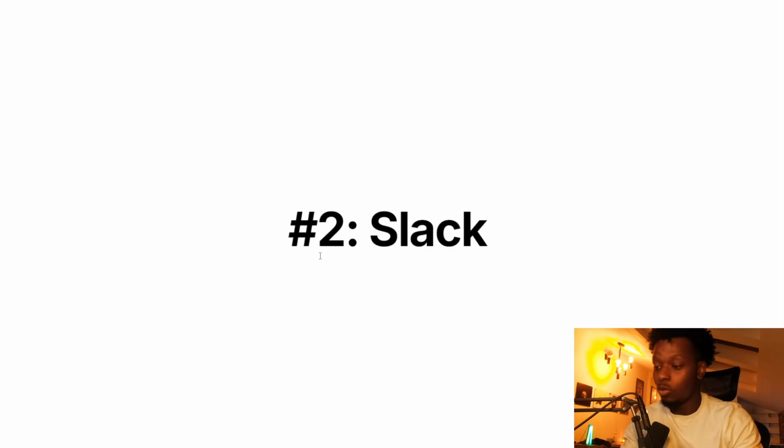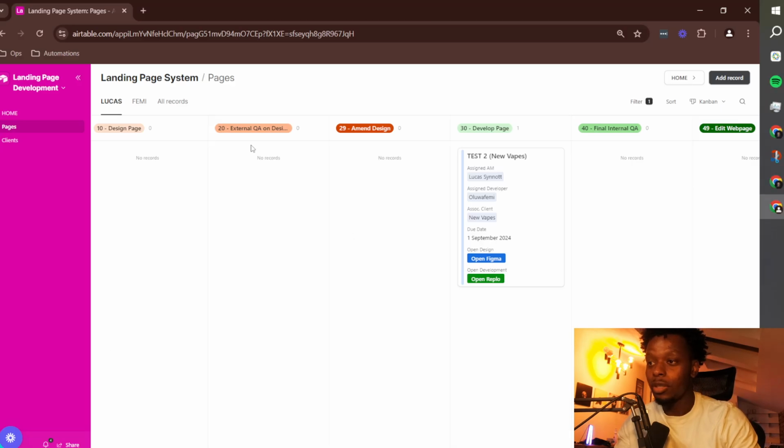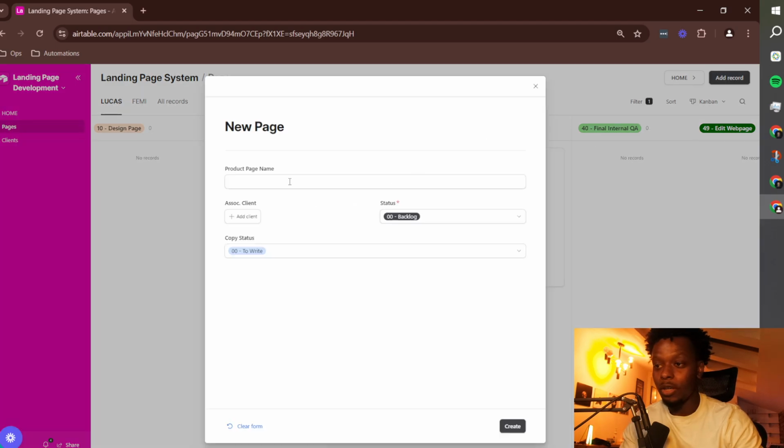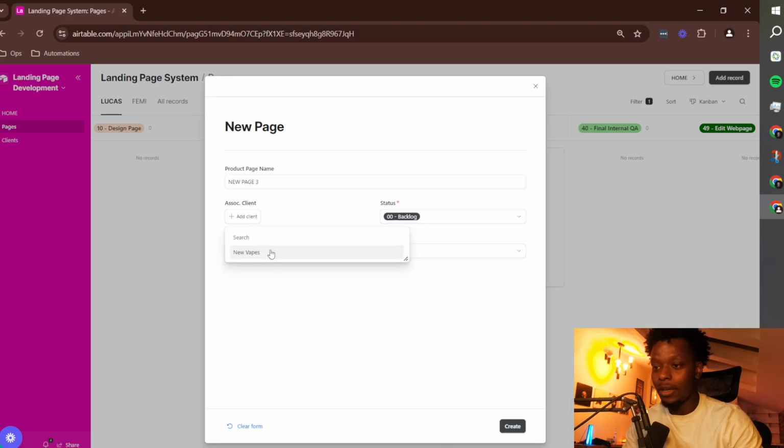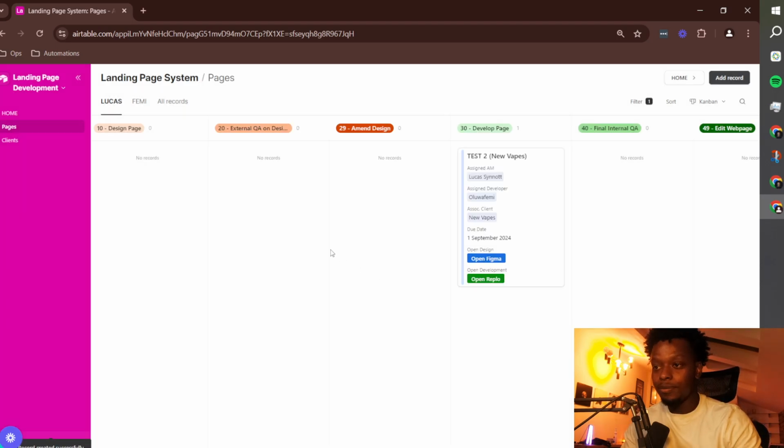So I have another automation, which is whenever a new page is made. If I go back to the same page build, I think if I do this right now, it'll probably work anyway. So let's say new page 3, I'll add a client and then click create.